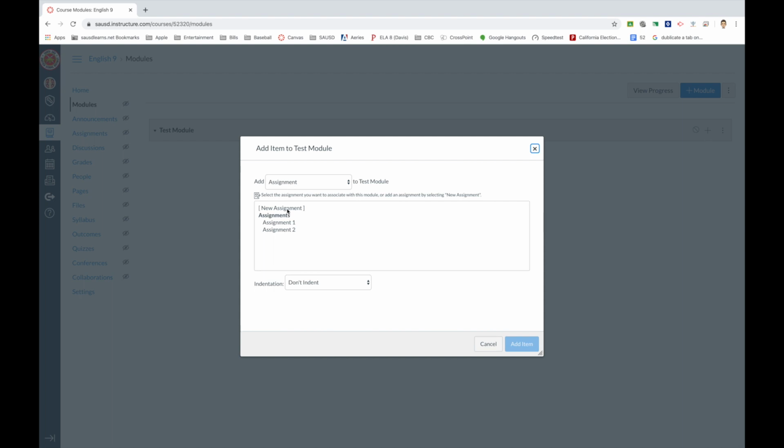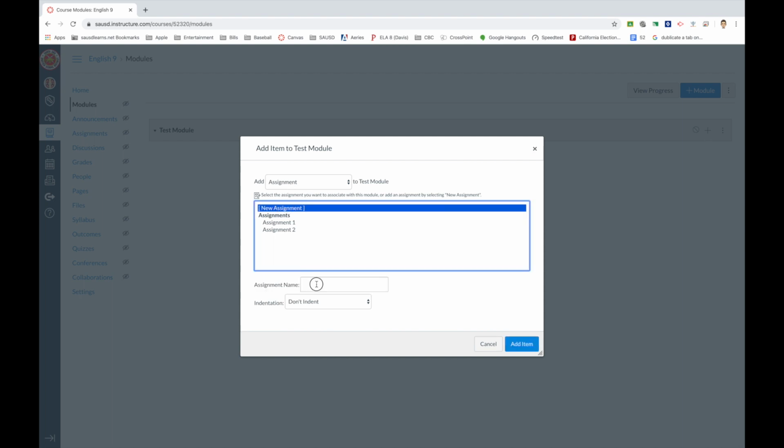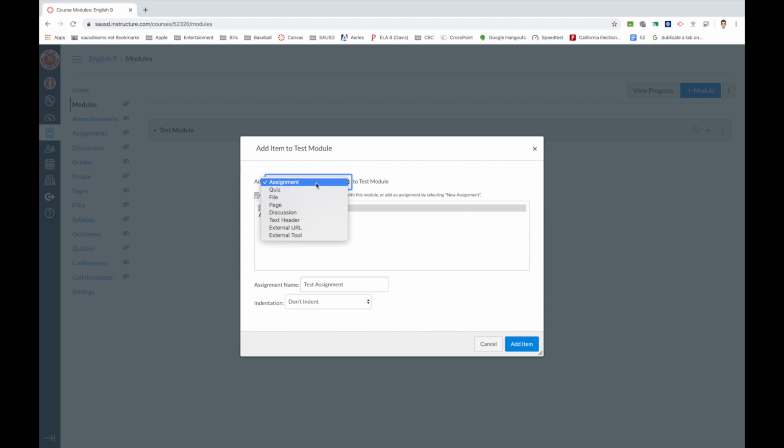All right. We're going to say new assignment, test assignment, right? Notice this says add assignment. You have several options here, actually. There's quiz, file, page, discussion, text header, external URL, external tool. For the purpose of this course, we're only going to talk about assignments, quizzes, and discussions. So, test assignment, add item.